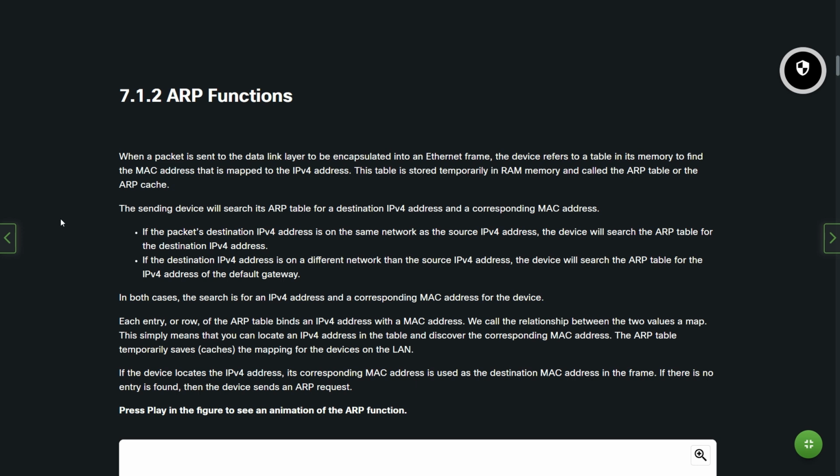Each entry, or row, of the ARP table links an IPv4 address with a MAC address. We call the relationship between the two values a map. This simply means that you can locate an IPv4 address in the table and discover the corresponding MAC address. The ARP table temporarily saves, or caches, the mapping of the devices on the LAN. If the device locates the IPv4 address, its corresponding MAC address is used as the destination MAC address in the frame. If no entry is found, then the device sends an ARP request.